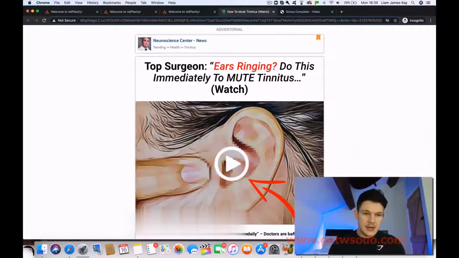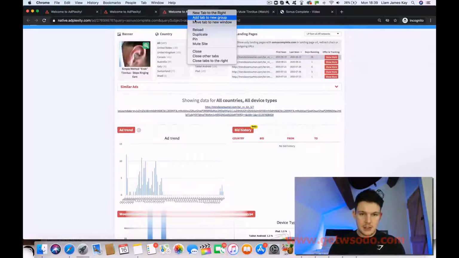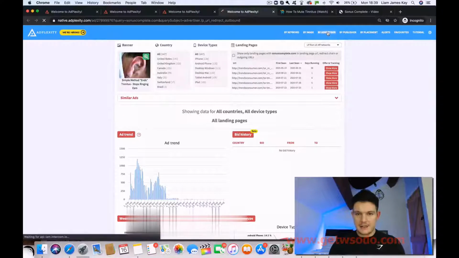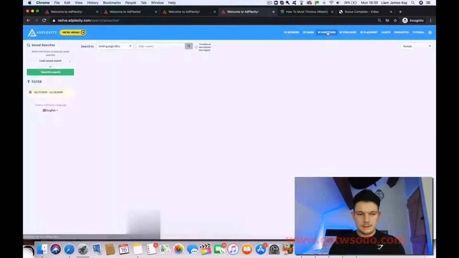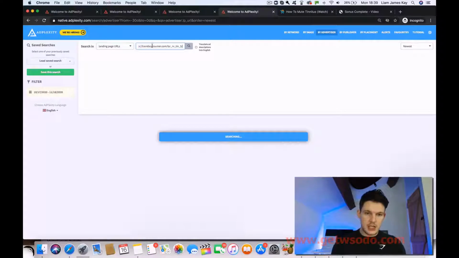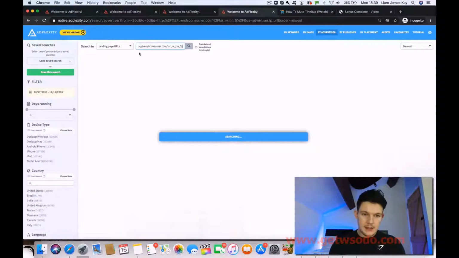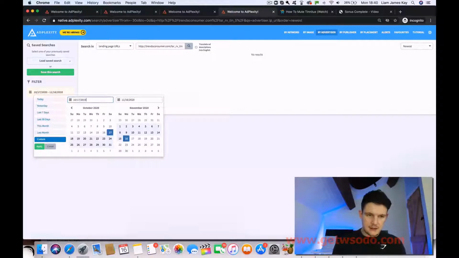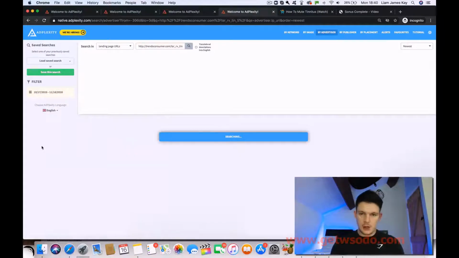And basically what we can do, again, is copy this URL here, go back to Adpexity. I'm just going to duplicate this tab, and then I'm going to go back to advertiser, and then we can actually search that URL in landing page URLs, and then we just need to change the date here to 2019 to give us a longer period of time to look at.